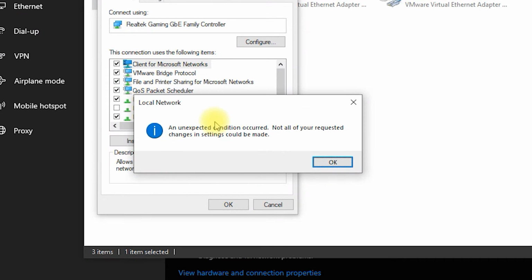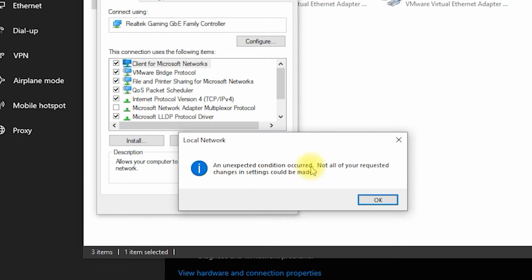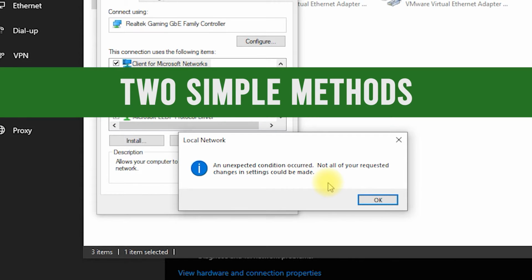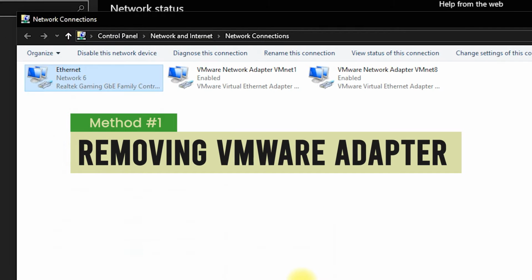Hey everyone, in today's tutorial, I'm going to show you how to fix the error message "An unexpected condition occurred. Not all of your requested changes in settings could be made." This is a common error on Windows in network settings, and I'll guide you through two simple methods to resolve it. Let's get started.